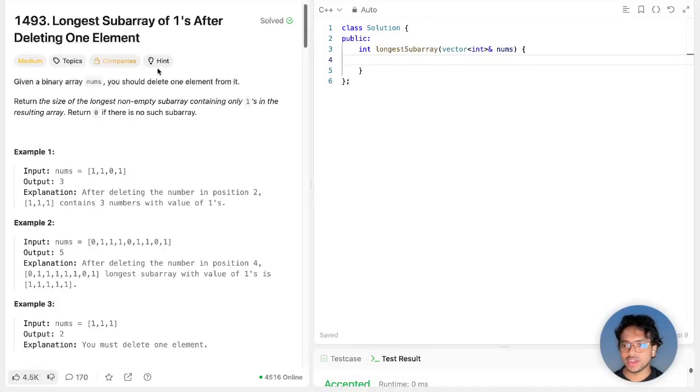For today's problem, we have to find the longest subarray of ones after deleting one element. You will be given a binary array, which means in the array there will be only two numbers, 0 or 1. So that's the binary array. All you have to do is delete one number and find the longest subarray where all of the numbers are 1.